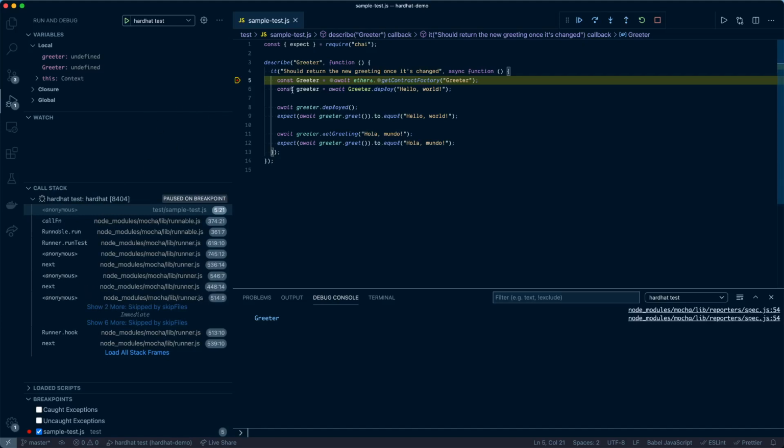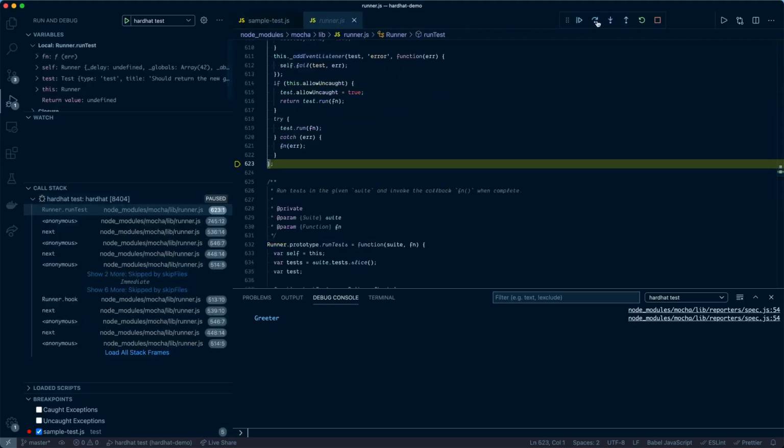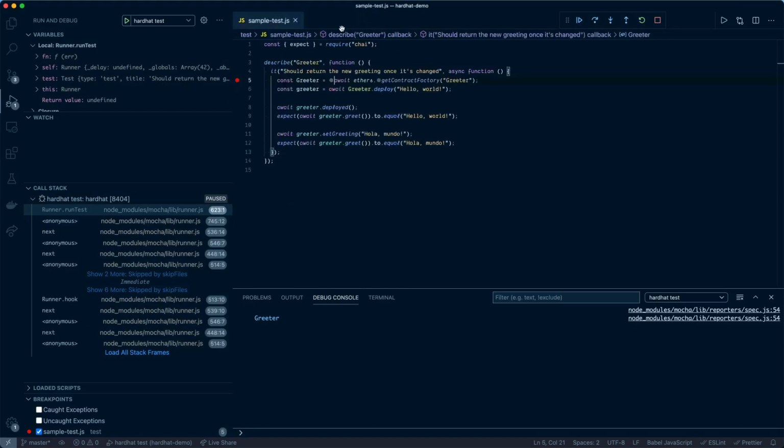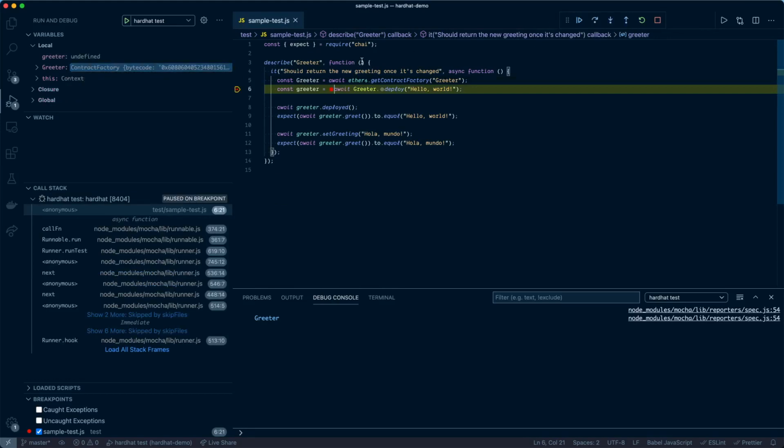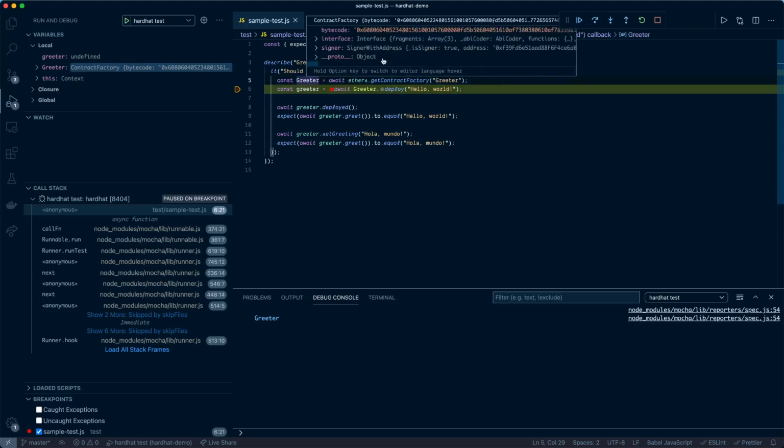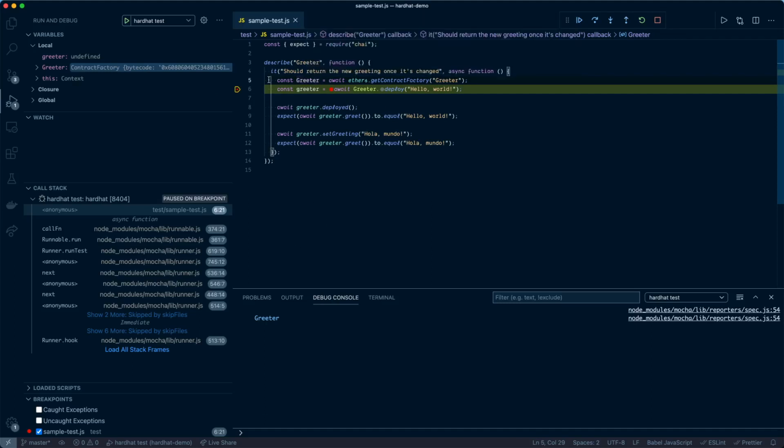But what is really cool here is that we can start seeing what is going to happen. For example, if we go one step ahead, let's put another breakpoint here. This line is going to be run, and now we can see what information this variable has. But yeah, this is really cool in itself.